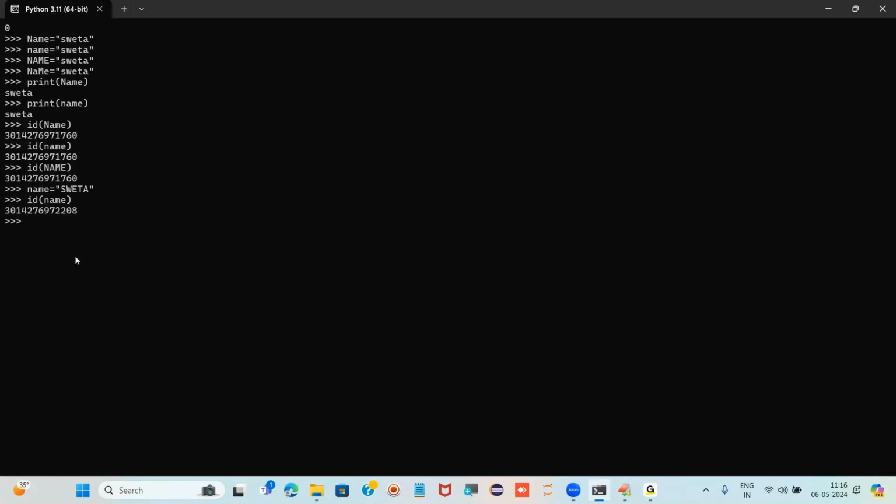Now see, A is equals to 10. Same garbage collector. Again, if I'm writing ID of A, this is the ID of A. If I'm storing A is equals to 20, the variable is same, A is same, but the values 20 and 10 are different, right?